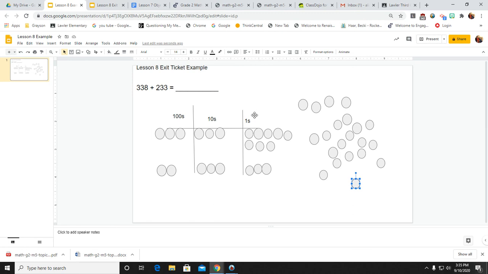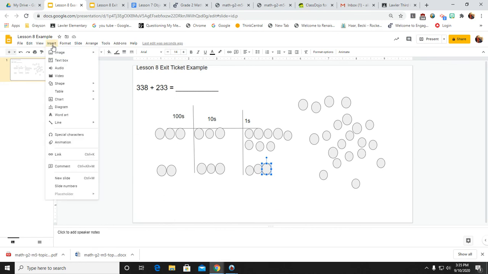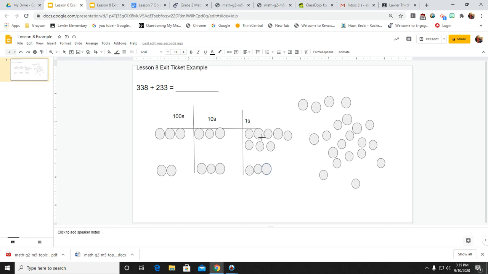So we start in our ones place value. So I'm just going to count the ones up. So 1, 2, 3, 4, 5, 6, 7, 8, 9, 10, 11. So I have 11 ones. Since I have 11 ones, that means I can bundle them. Okay. So to bundle them, you're going to go to insert, line, and you're going to go down to where it says scribble. Okay, that'll give us some lines so that we can bundle the 10.